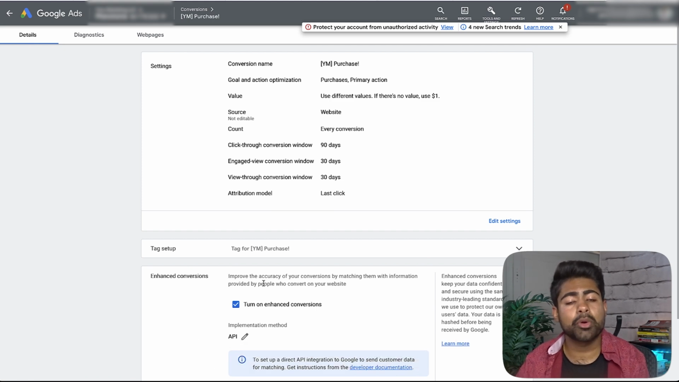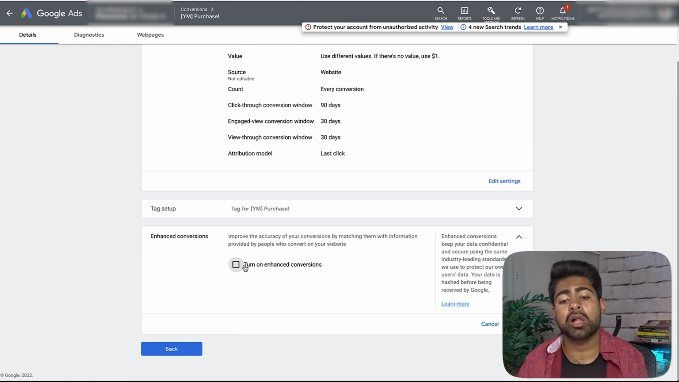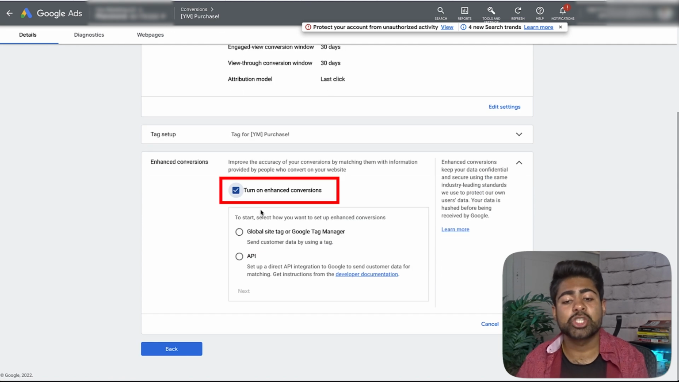It says improve the accuracy of your conversions by matching them with the information provided by people who convert on your website. This is a no-brainer, one of the most powerful things you can do. For you, it will be unchecked, so all you need to do is check this box right here. Once you check that box, it will say on the bottom to start, select how you want to set up enhanced conversions, and you will need to properly set up enhanced conversions.